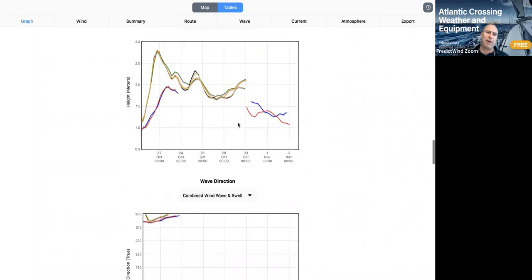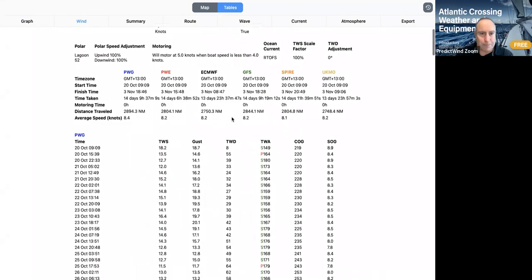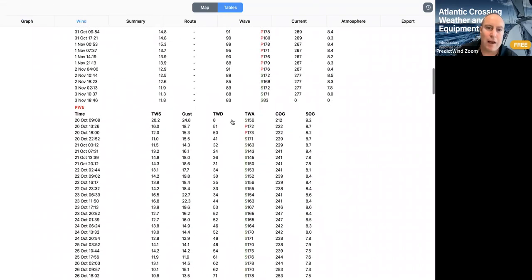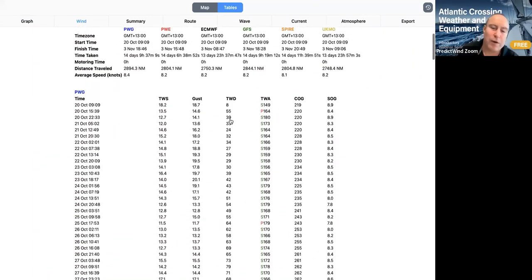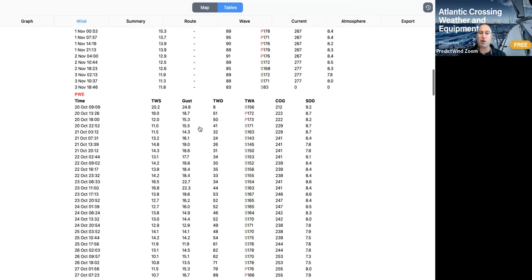And now we want to come back and start looking at stuff in the short term. So let's have a look at what we've got on board. Let's look at our instruments. What's the wind speed that we're seeing? What direction are we seeing? And which of these models is lining up closest to that?